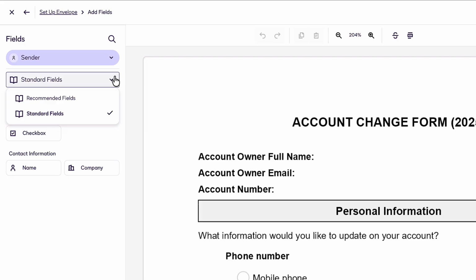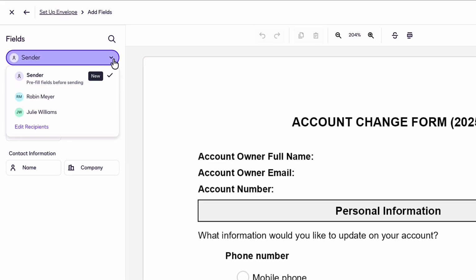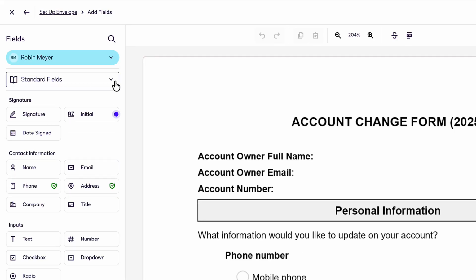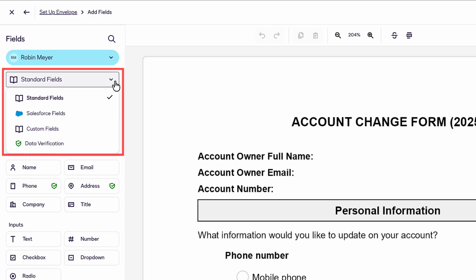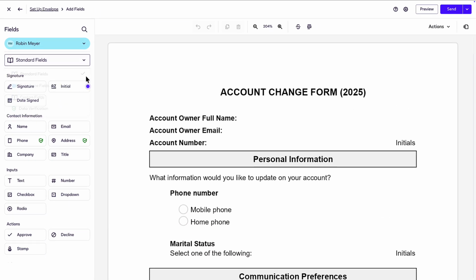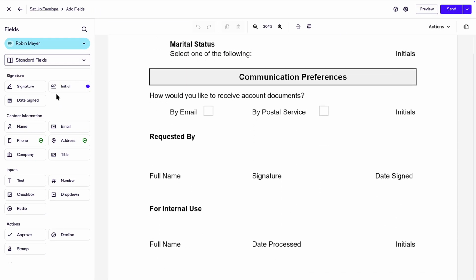Depending on your account, you may see options for standard fields and recommended fields, which are based on the type of document you're preparing. For your first recipient, select one of the libraries from the drop-down menu on the Fields pane. The most commonly used fields are found in the Standard Fields library. Depending on your account, you may also see Salesforce fields, previously called Merge fields, Custom fields, and Data verification fields. Locate a field you wish to assign to the recipient and drag and drop it to the desired location.